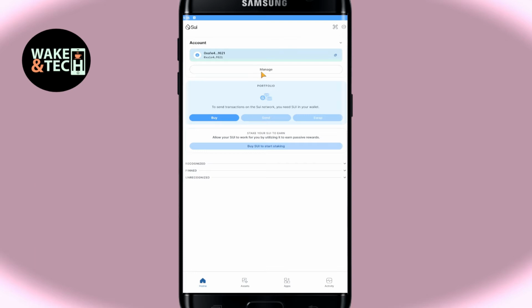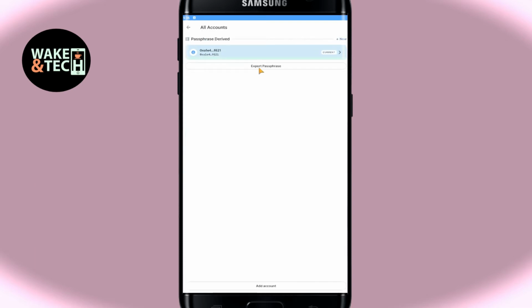You will now see the manage button. Go ahead and click on this, and you will now see the export passphrase button. Click on this option and you will now be shown your recovery passphrase.